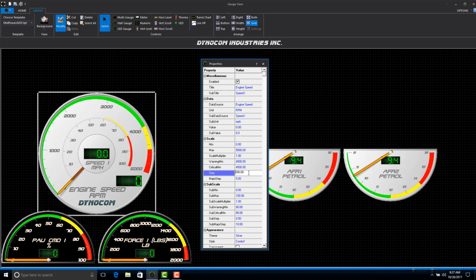So now the next two fields are probably the most misunderstood ones in all of the gauge properties. I get the most questions on, like, how do you set this step and max step? So let me demystify this. The step is the minor tick. How many of those things, in this case RPM, is represented in the minor tick?